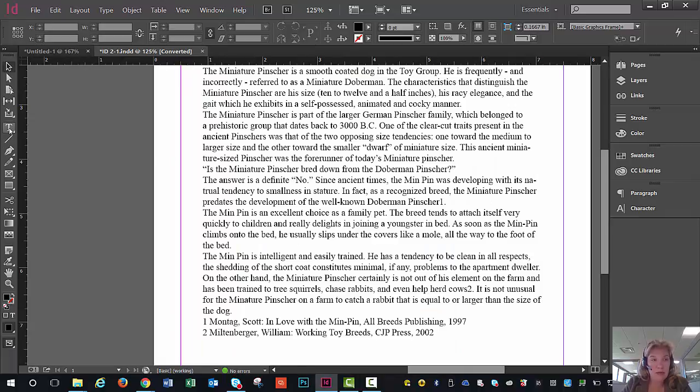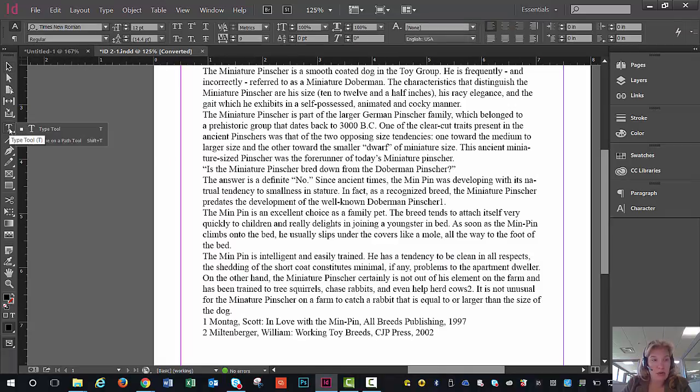What I want to talk a little bit about is the type tool over here, and when you click that type tool on a blank document, it will be very much like creating a text box, and then you'll type in it. The type on path tool will come later. That will allow you to curve text around an image or another illustration.